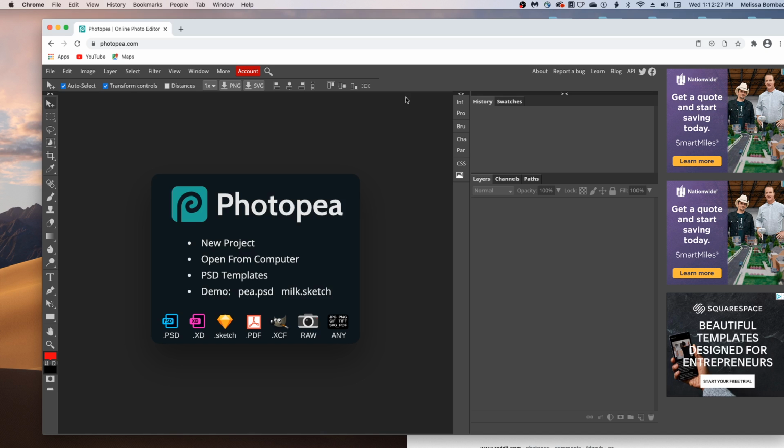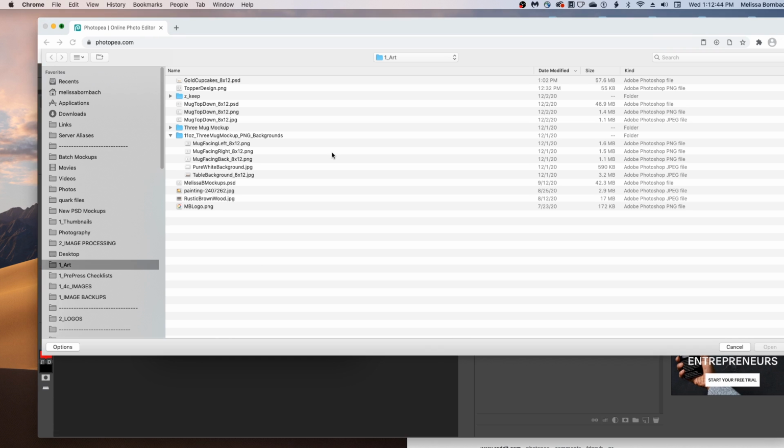First go to photopea.com in any web browser, photopea.com. I'm using Google Chrome just because it worked a little faster than Safari. So if you're having any trouble with your browser, you might want to try Google Chrome. And once it's up, just click Open from Computer to open up the mockup.